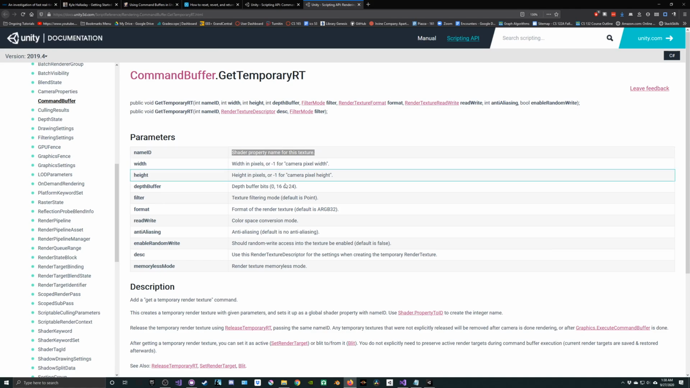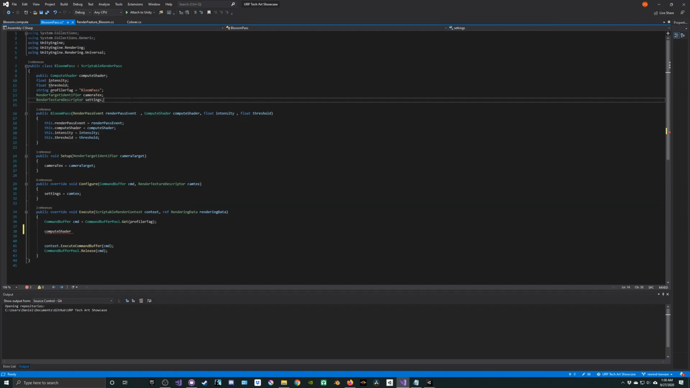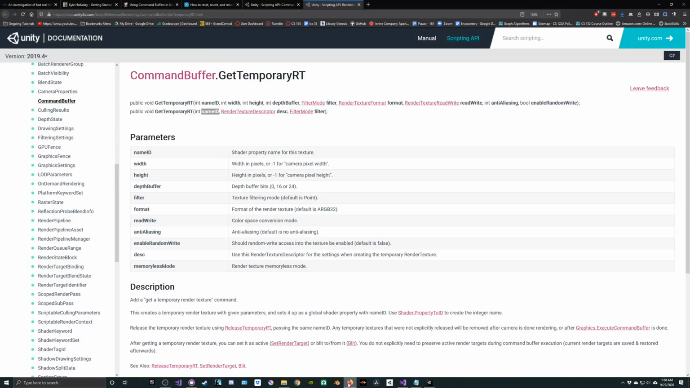Interesting. Oh, this isn't it. I think we can just default that. All right, but the important part is that we have to have this render texture descriptor. We can figure this one out, but I bet that's just an enum. We have another one of those here, so let me make sure I have the right thing.